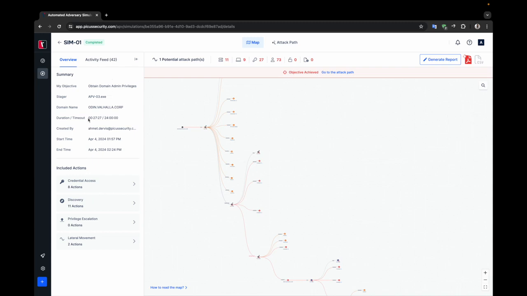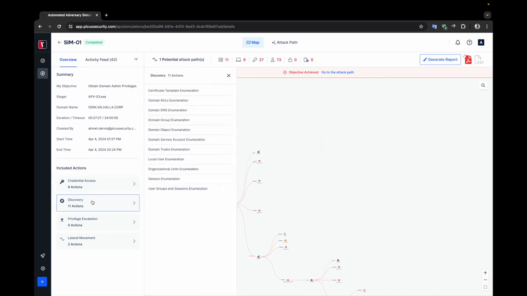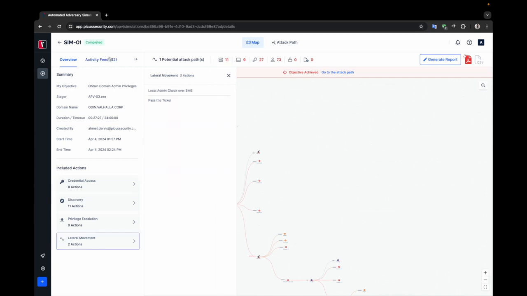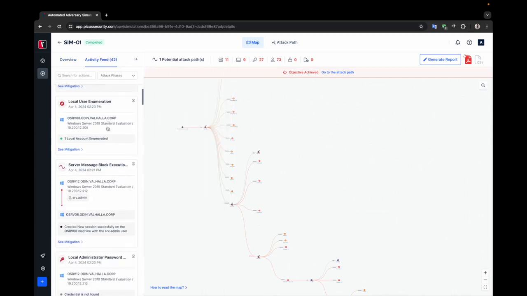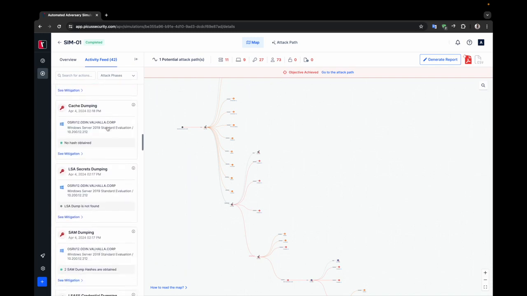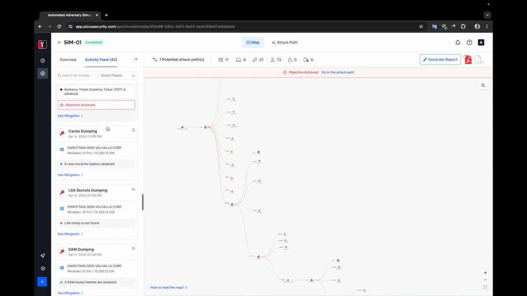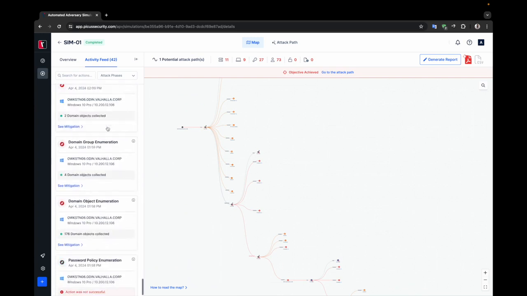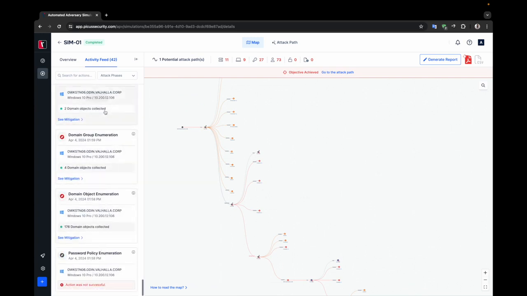attackers. This page contains basic information about the simulation. Here you can find details such as the target, the stager used, and the target domain. Additionally, by clicking on the cards here, you can see the list of actions used in the simulation. The Activity Feed section lists the actions that APV has taken. Each action can be examined as a separate card, and the cards display information such as the time the action was executed, the computer on which it was run, and the data obtained. The card list is sorted by date and the first action is listed at the bottom.